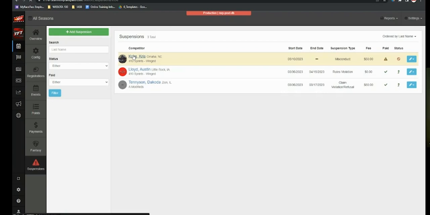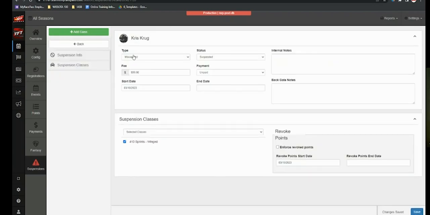Once you have the suspension created, you can then come into this screen if you need to lift the suspension, if you need to mark the payment as paid, those types of things. You can mark a start and end date to your suspension, and there's a revoke points option. So you can have it to where the points are revoked for that driver for any period of time that you select, whether you're going back in time to previous already completed events or forward in time to subsequent events on your schedule. So you can now suspend drivers.